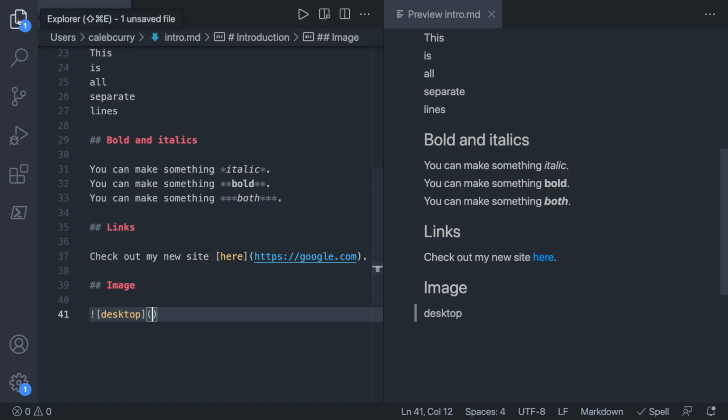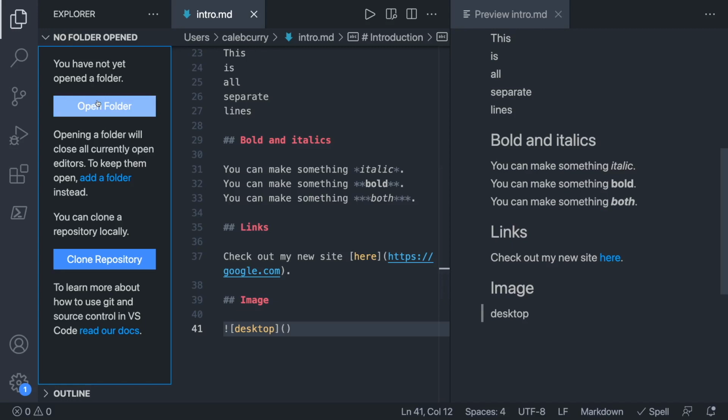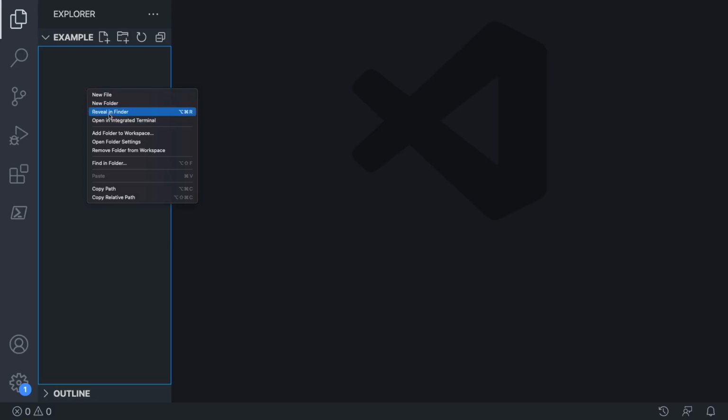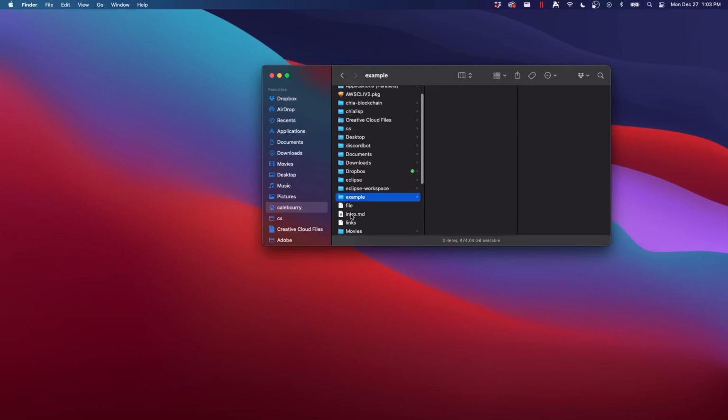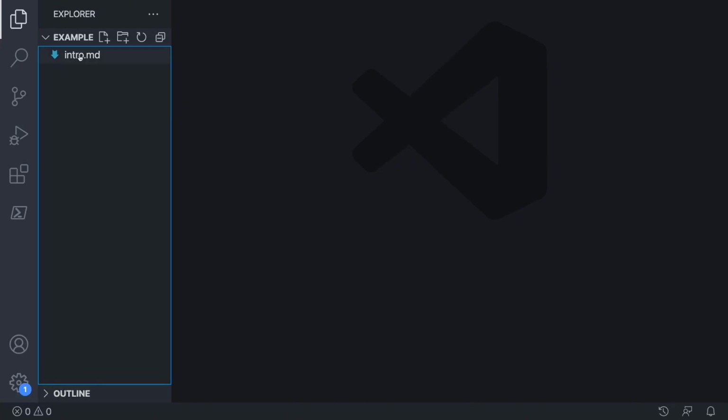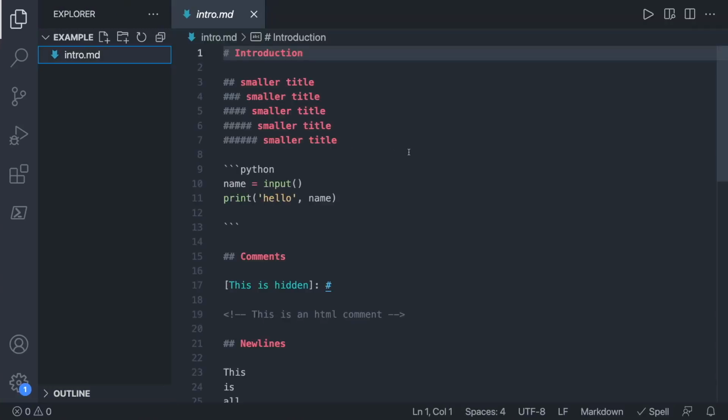So let's say we were working inside of a folder. Here, let me save real quick. Let's go ahead and open a folder. You can create a folder, or I have this one here, example, I will open. And I'm going to move our file into that. So I'm going to reveal in Finder. That's going to bring us here. And then I'm just going to move intro.md into that directory. So now we have intro.md and we can pick up where we left off.